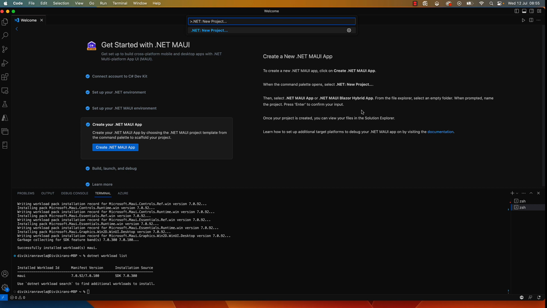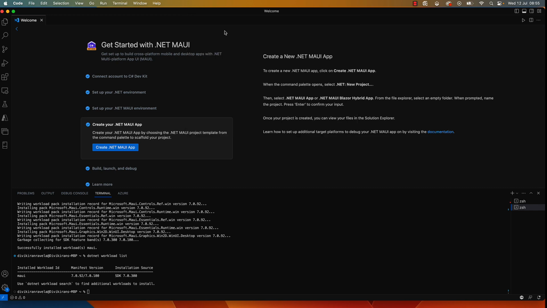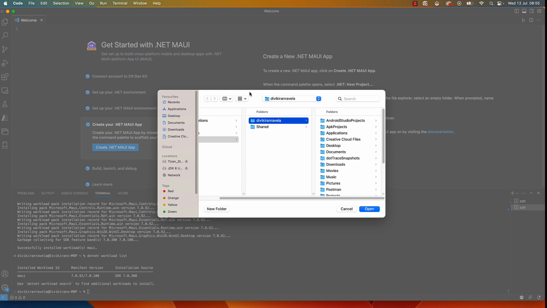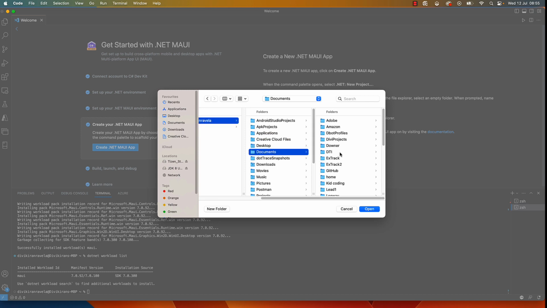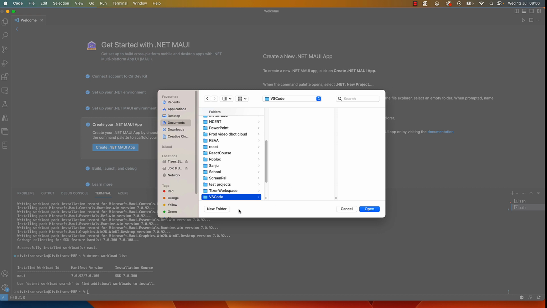And it's asking us to click on that button, create .NET MAUI app, and it's giving me the option for .NET new project. So all I need to do is click on it, and select a .NET MAUI app and give it a specific location where you want to install. So in my case, I'm going to create a folder hierarchy under Documents called VS Code and then MAUI inside it.